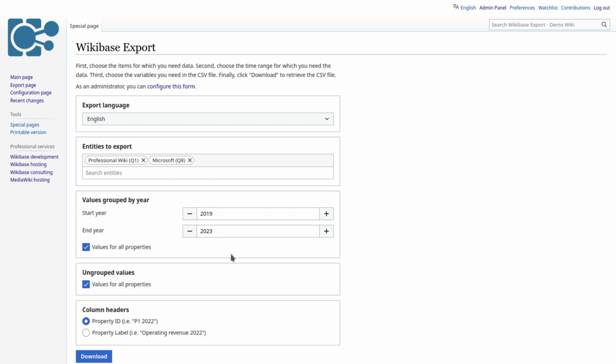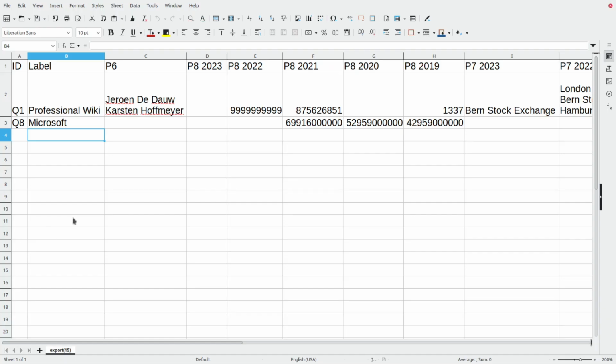Remember, our Microsoft item has values from 2018 till 2021, so we expect the value for 2018 to be excluded and to get empty values for 2022 and later. Let's do the export by clicking the download button at the bottom of the page. This is the downloaded CSV file opened in LibreOffice.